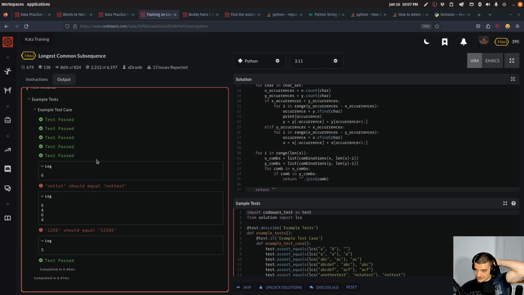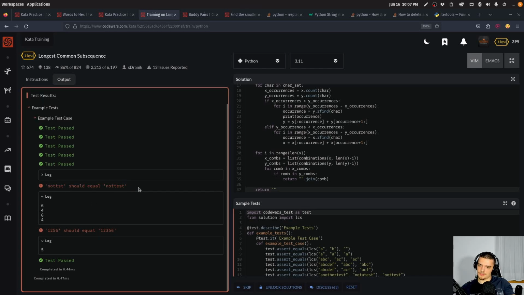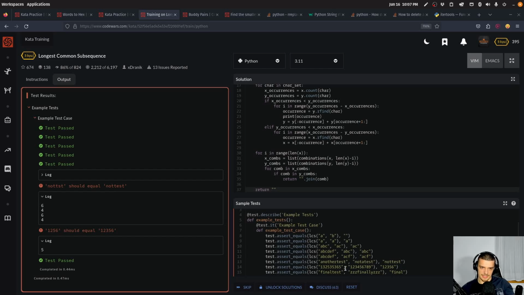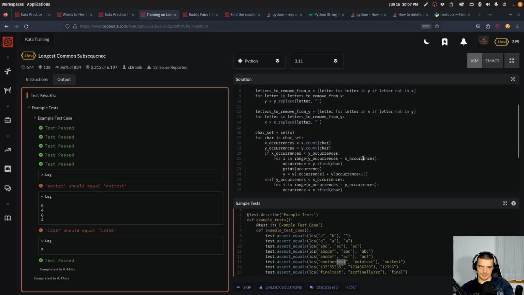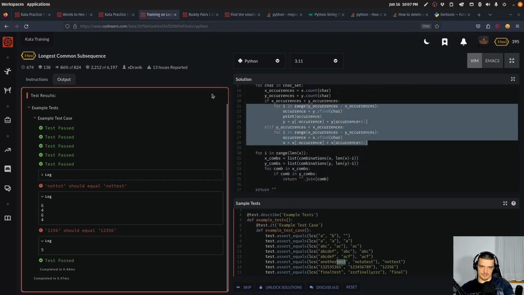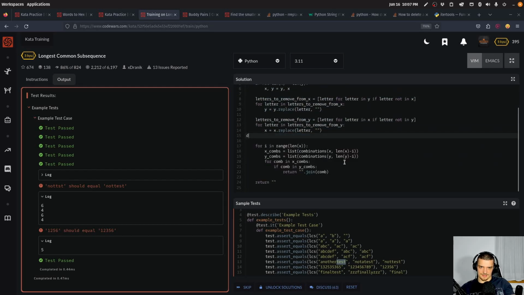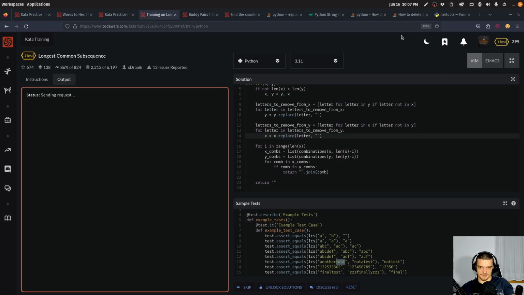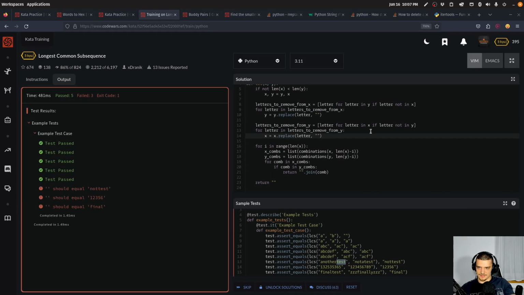Also, not test should equal not test. Or why doesn't this work? So what is the input? Yeah, okay, so why doesn't this work? Oh, I see, because I'm... Okay, but maybe then I could just remove this, right? I mean, I don't know if then it's going to be too difficult, but... Why didn't that work?